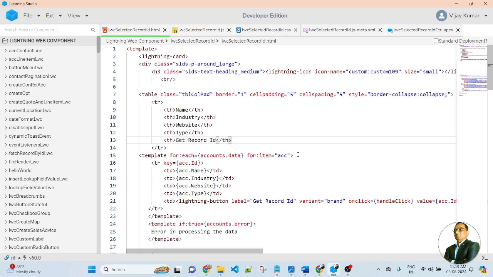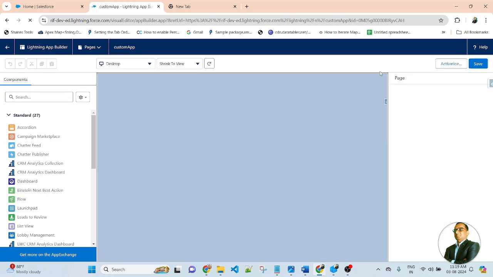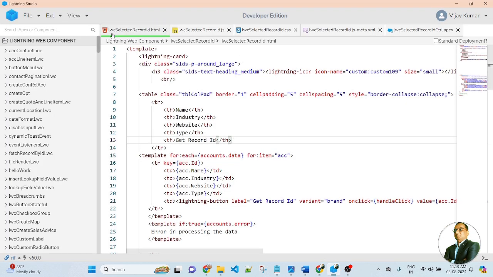So friends, now let me jump to my Salesforce org where we will call this LWC component. So this is my Salesforce org. First go to the gear icon. There is the option Edit Page. Edit the page, and my LWC component name is LWC selected record ID.